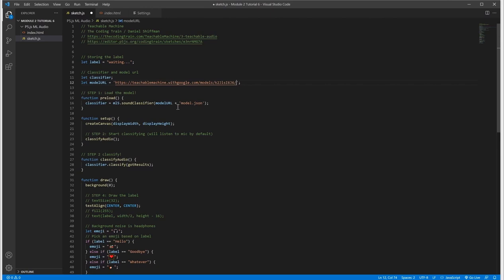So the function setup, you can see this just creates a canvas, display width, display height, and it's using that classify audio. Let me see. Classify audio. Have we mentioned it yet? No. So it's calling the classify audio function because function classify audio is right here. It's using the classifier, right? So it's using this ML5 sound classifier, and it's classify got results. So this format is going to get the results using the URL and the specific JSON access file.